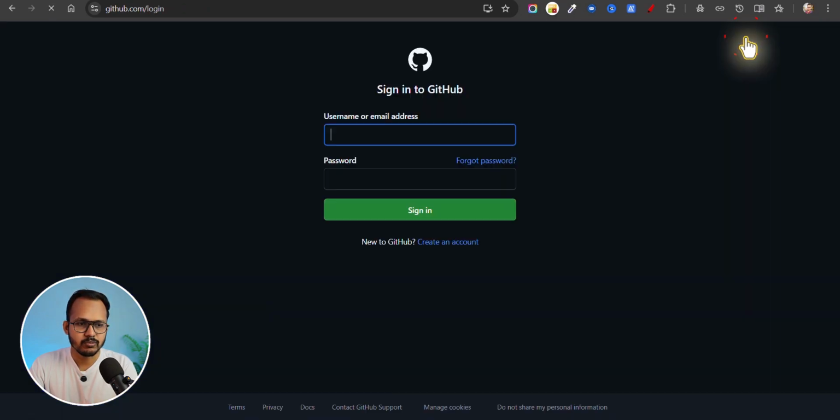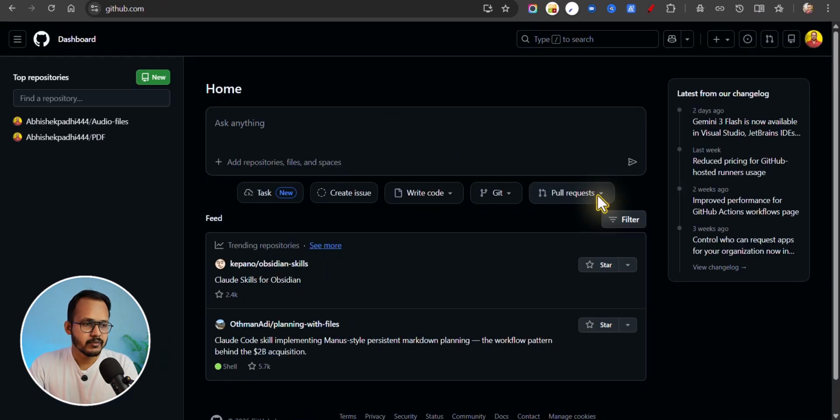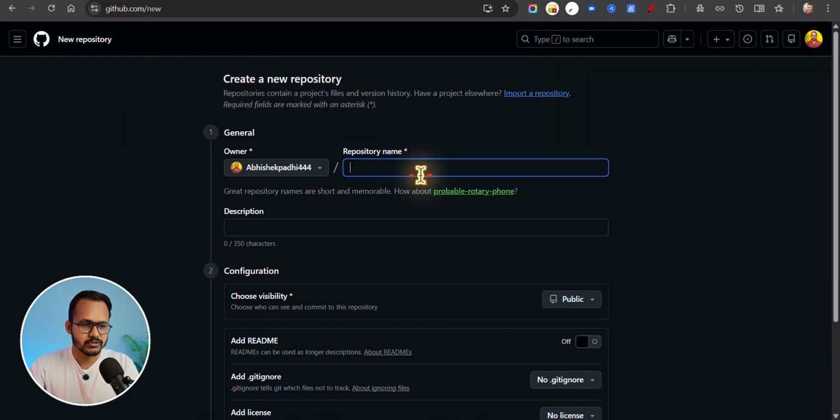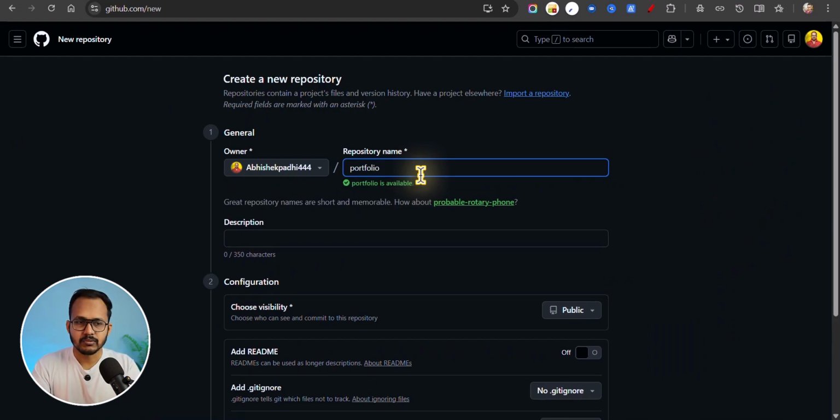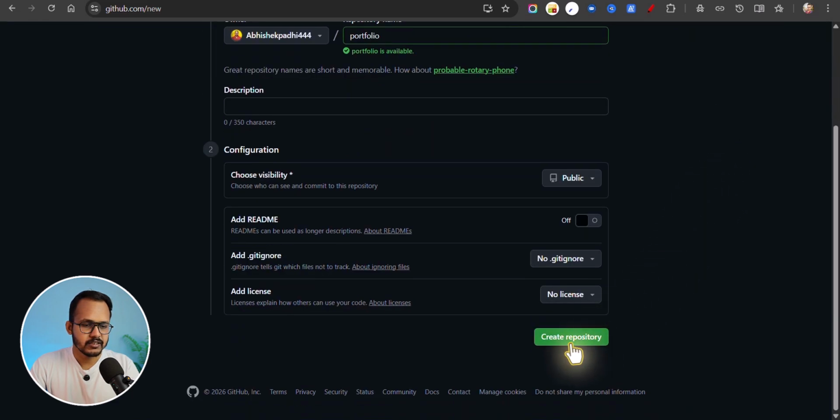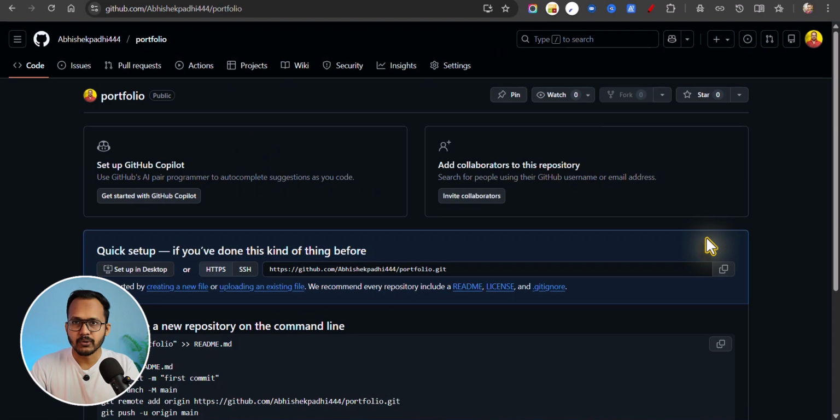So let me sign in to my account. Now in GitHub, you need to create a new repository. Let me set the repository name to portfolio. You can set the website name here, and let's click on create repository. Now you need to upload your files.